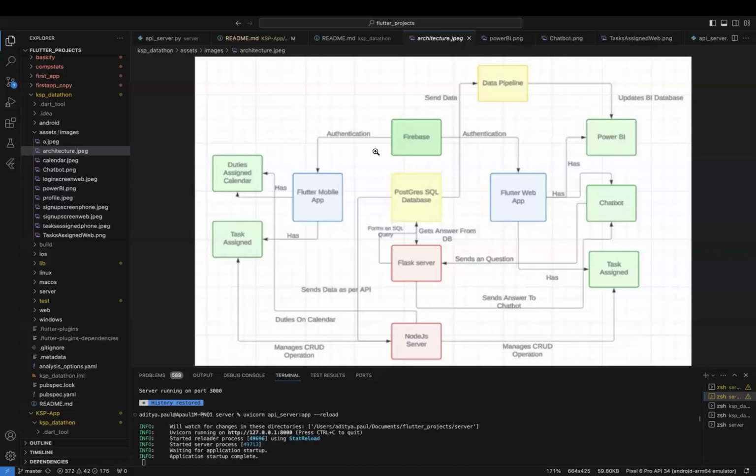So I derived one solution using Flutter and Power BI. Using Flutter, I have created two applications, a mobile application and a Flutter web application. I have used Firebase for authentication. For visualization, I have utilized Power BI's capabilities. I have prepared a data pipeline, and the source of the data is the Postgres SQL database.